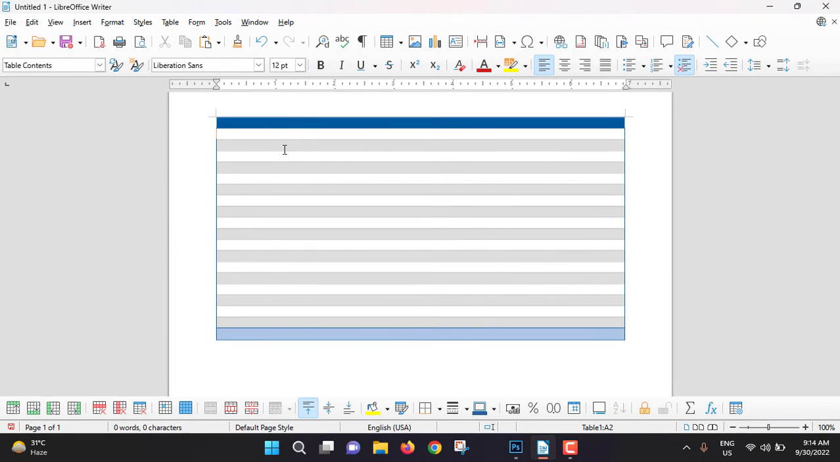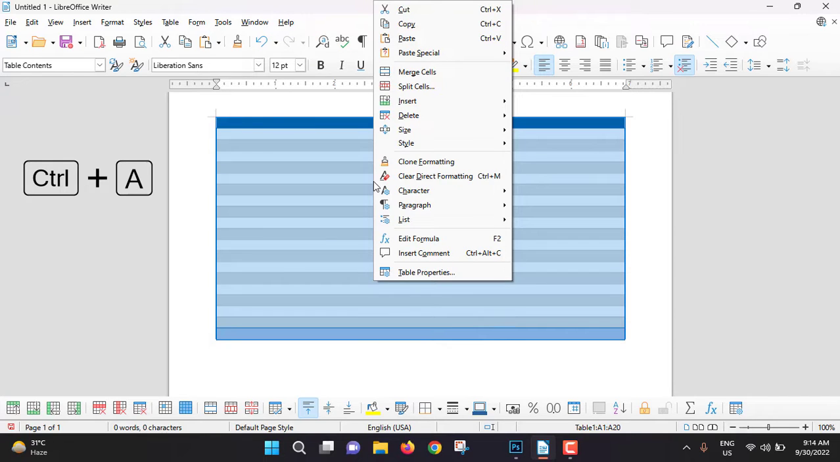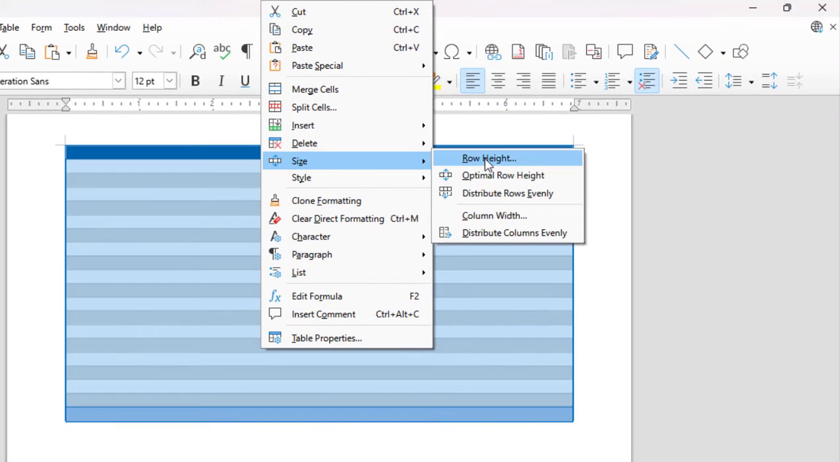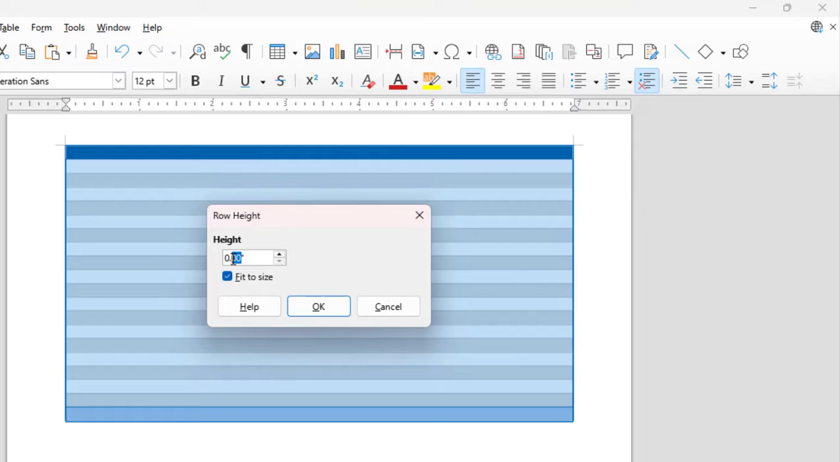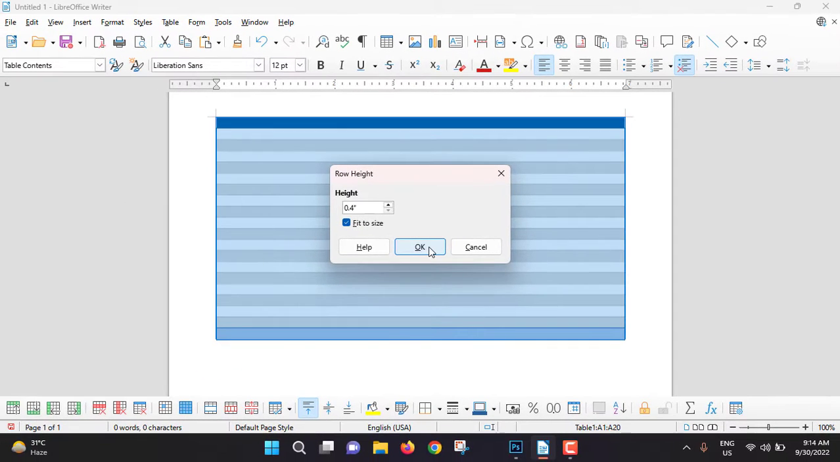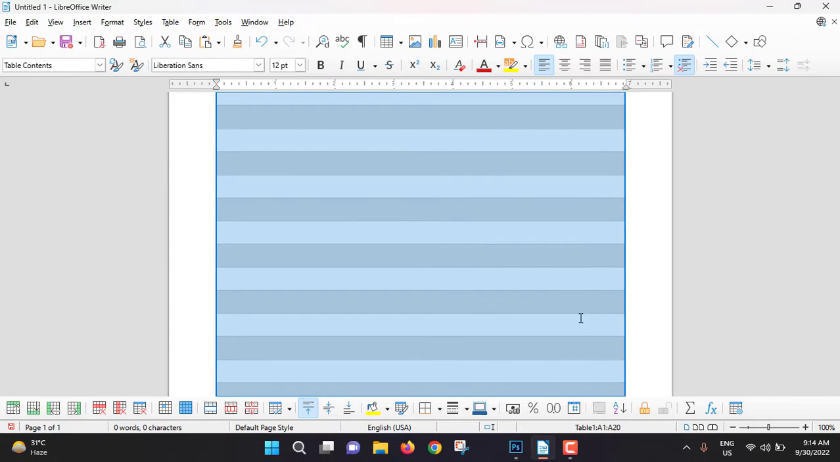Then for selecting the full table, just press Ctrl A, right click. From here, size, row height. So from here I'll select row height 0.4 inch. Okay, just click on fit to size, then click on OK. So this is how it is looking.